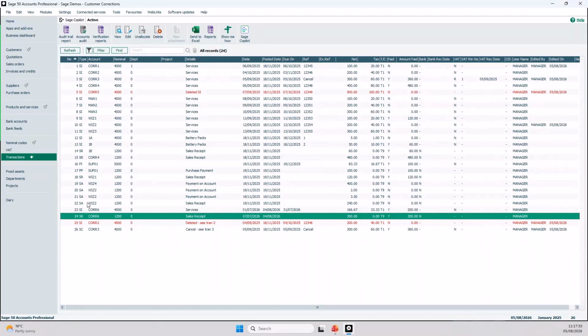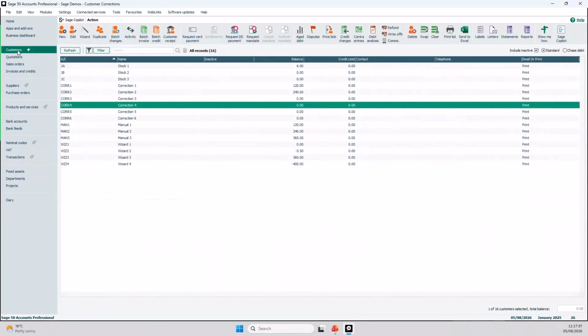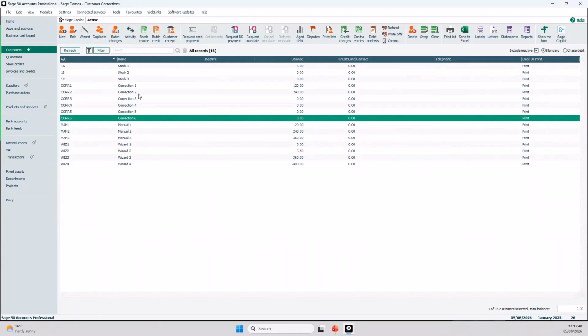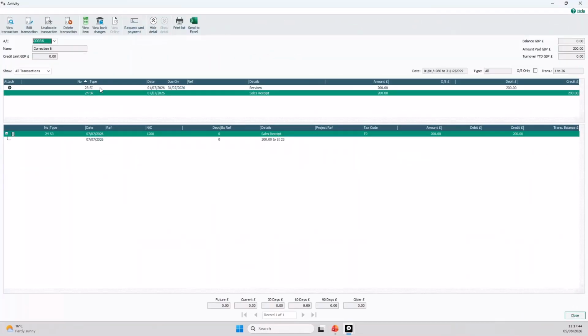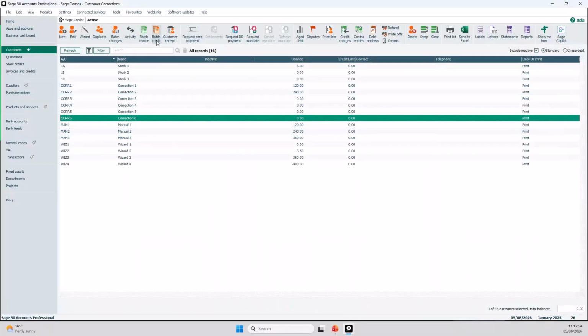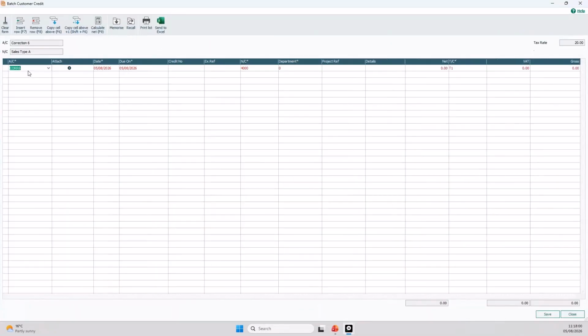Okay. So I'm just checking the customer, so it's correction number 6. If I go into customers on here, we'll have a look at the activity just to show you what that looks like. There's my sales receipt and there's my sales invoice just above it. So nice and neat there. We're going to come out of here. I'm going to go to batch credit to raise a credit for that customer. Now I've got them highlighted. So if I click on batch credit, it picks up the customer for me.